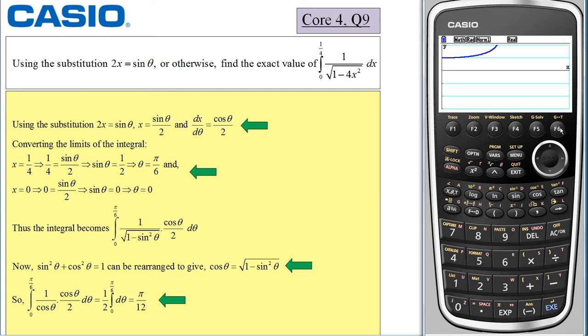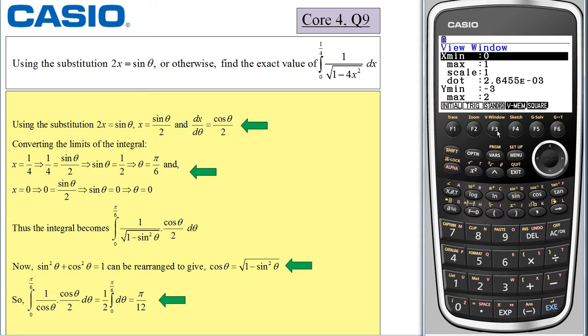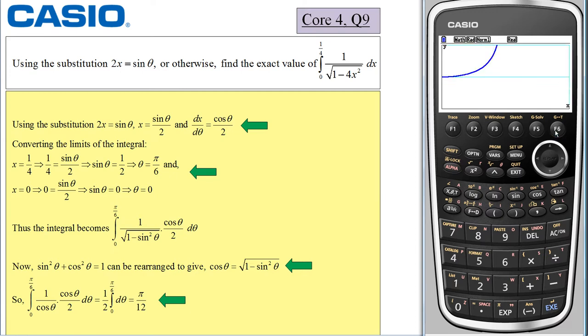And I also note that the function won't be negative, and so therefore I can get rid of this part of the graph as well. So if I go back to V window, and I'm going to change the Y minimum to 0 and select execute twice and F6 to draw. Okay, I'm happy with that representation.